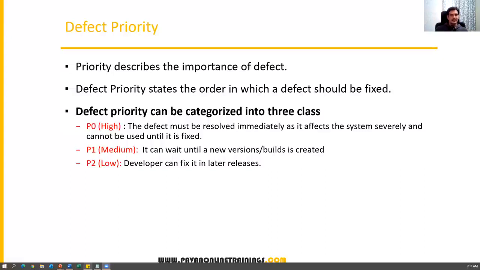So next version is different from next release, guys. In one release, there will be multiple versions. So when I say P1, medium, it should be fixed within the same release, in some version within that release. But when I say P2, they will fix that bug in the upcoming releases, not in the versions. Okay, P0, P1, P2. You need to understand this.